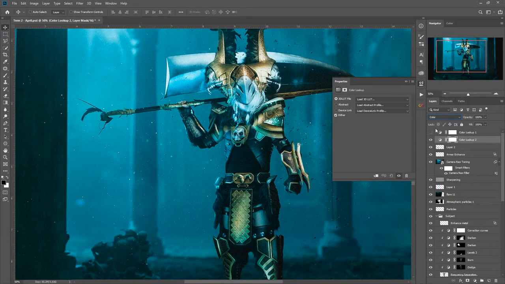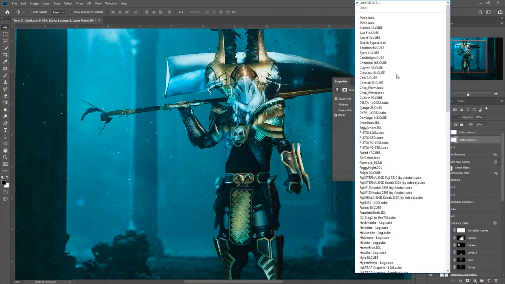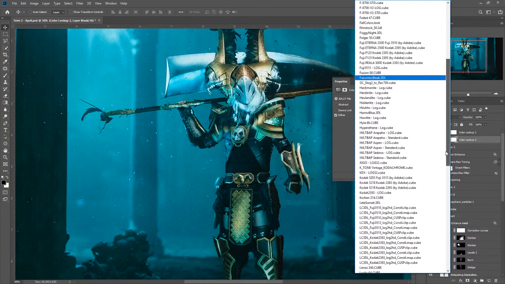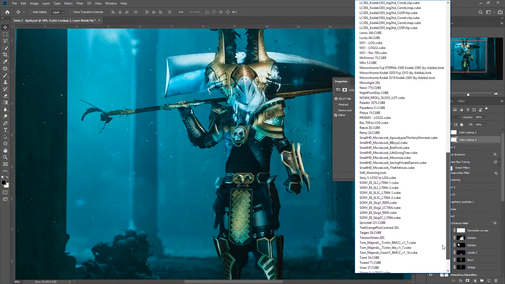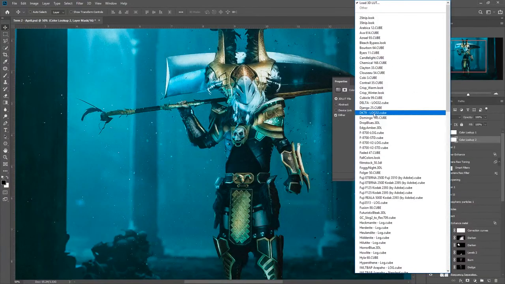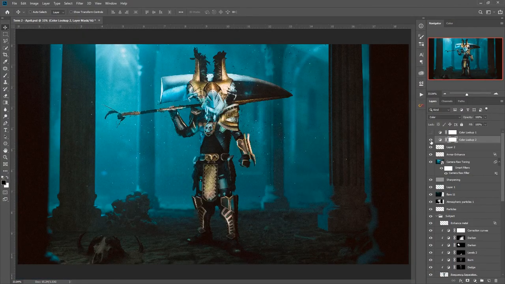With the properties window open on the color lookup adjustment layer, click on Load 3D LUT. In this list, you already have a bunch of options that come default with Photoshop. As you can see here, my list is much larger since I've bought a bunch of LUT packs online. For this image, I went with one of the default options, Fall Colors Look. Adding a color lookup adjustment layer helps make all the colors in your image a little bit more cohesive. Generally, these lookup adjustments are too strong, so you will have to reduce the opacity, but in this case, it works just fine.